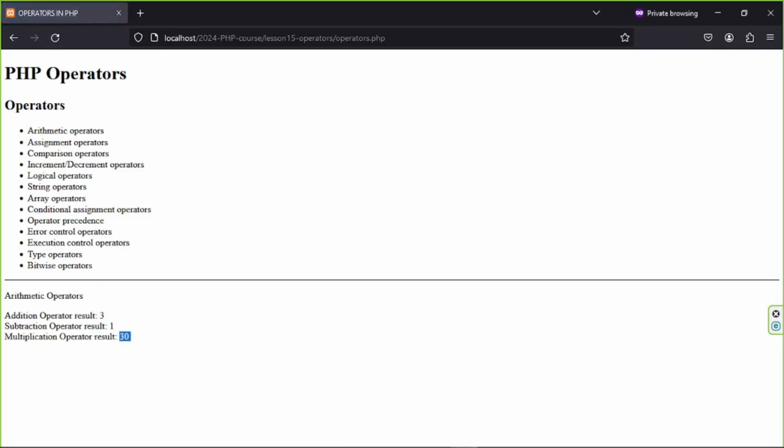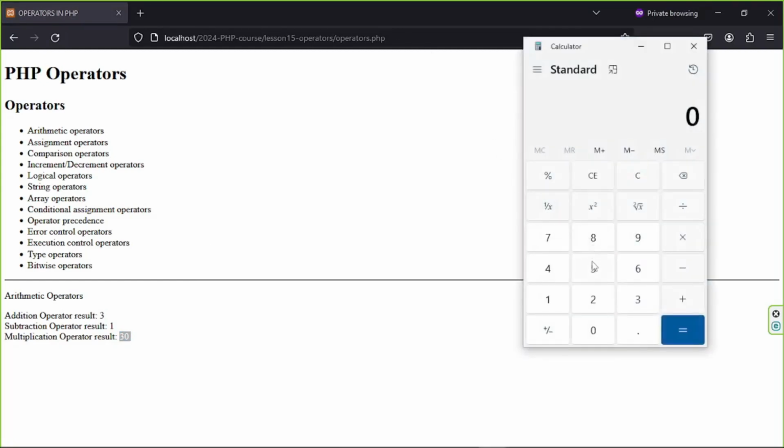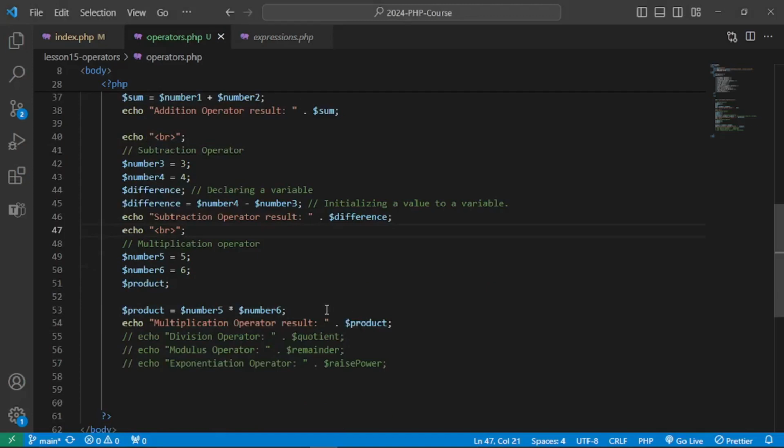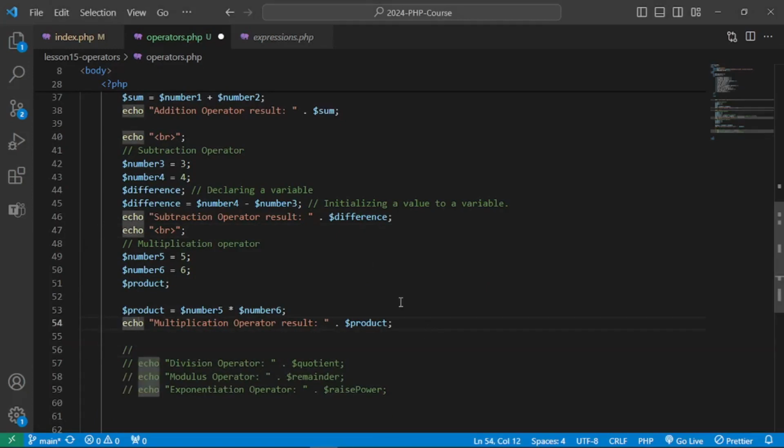So 30. Just to confirm, if we go pull out our calculator, 5 multiplied by 6 is 30. So that's correct. We're getting the correct value for the multiplication operator. Let's do the exact same thing with the, just go get this echo line break here.